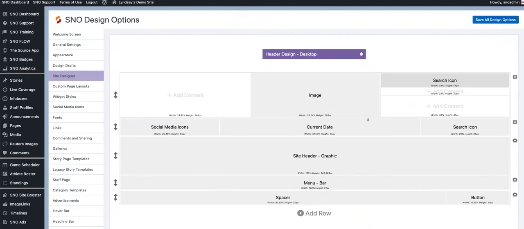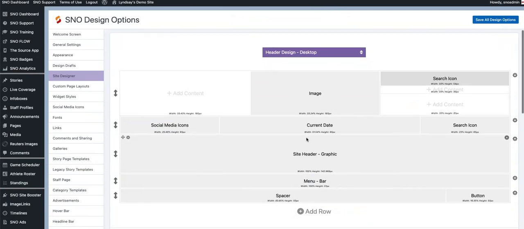So that is how you use the Site Designer to adjust your header or footer design.